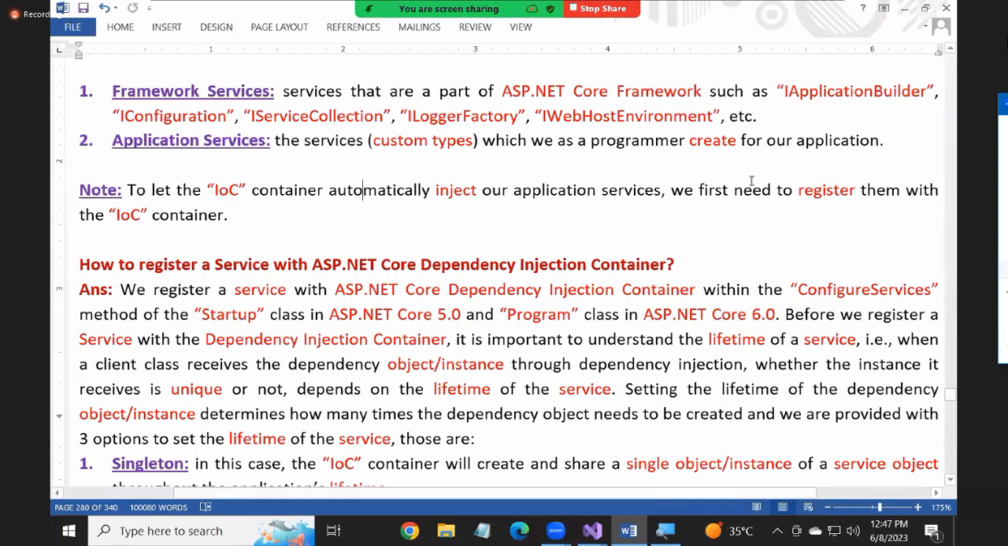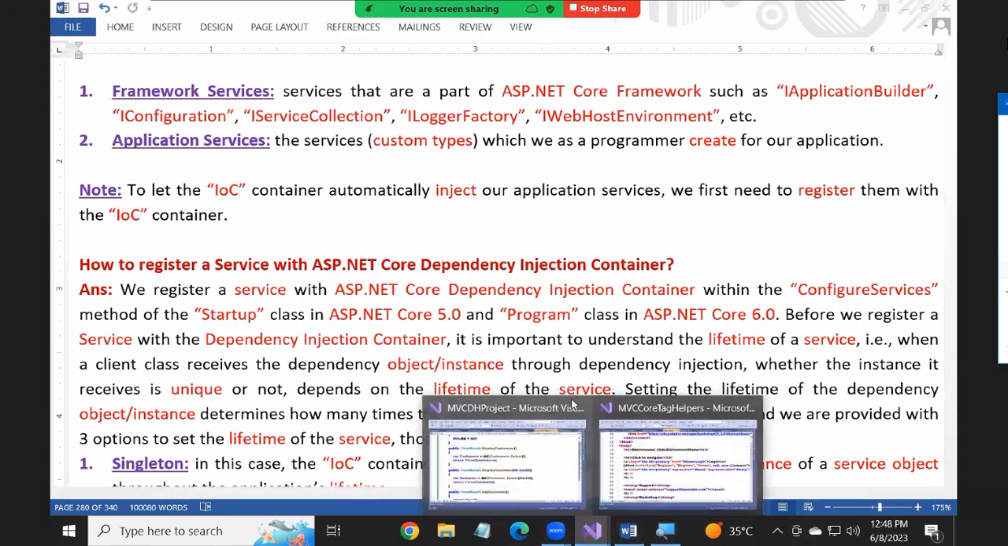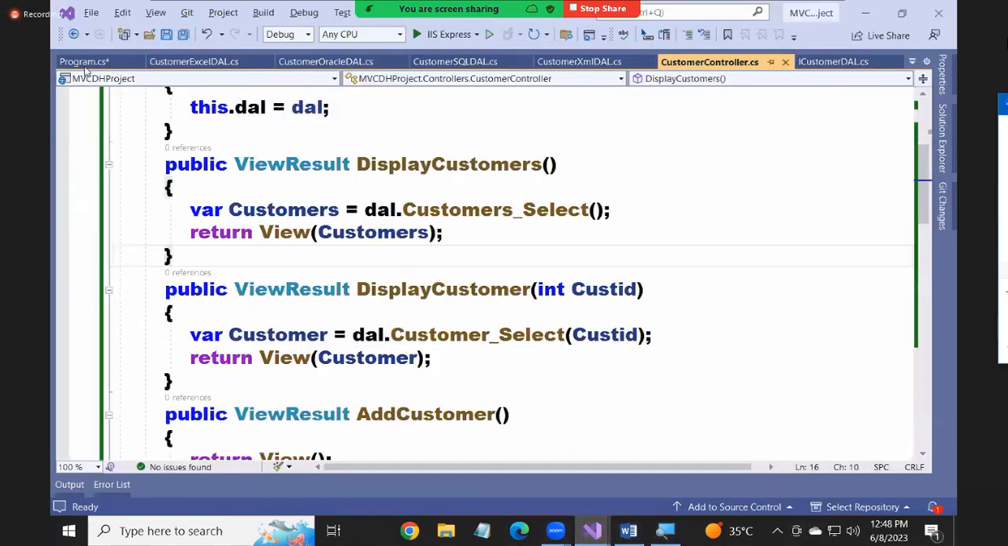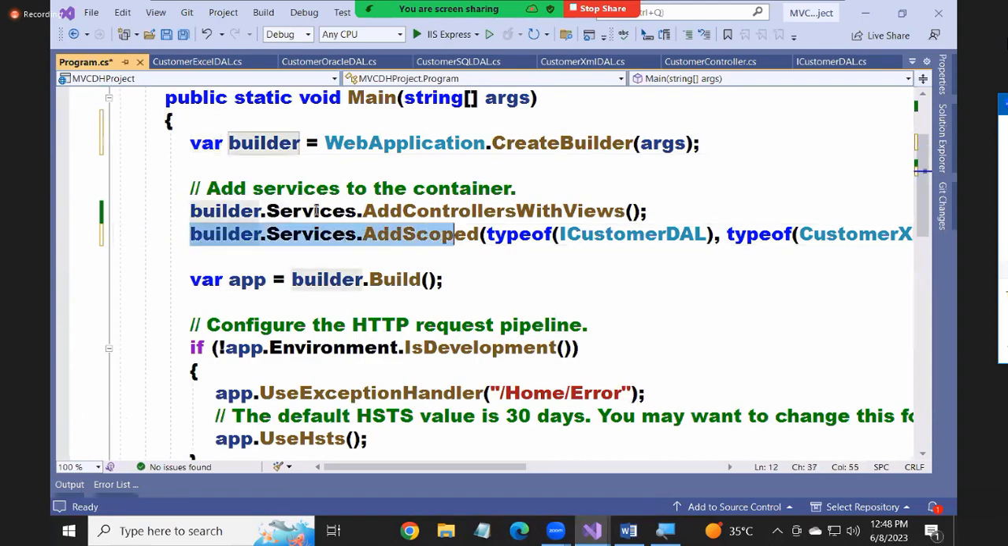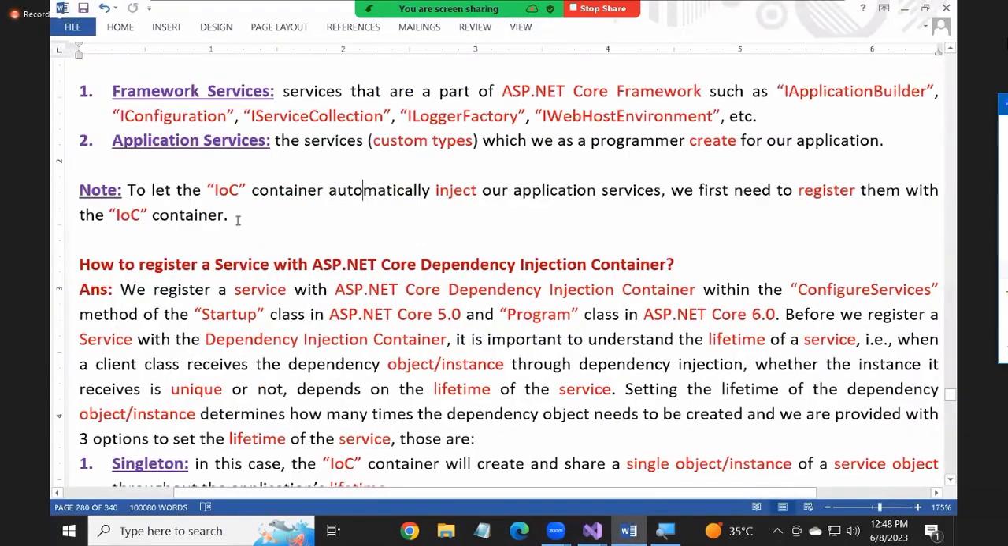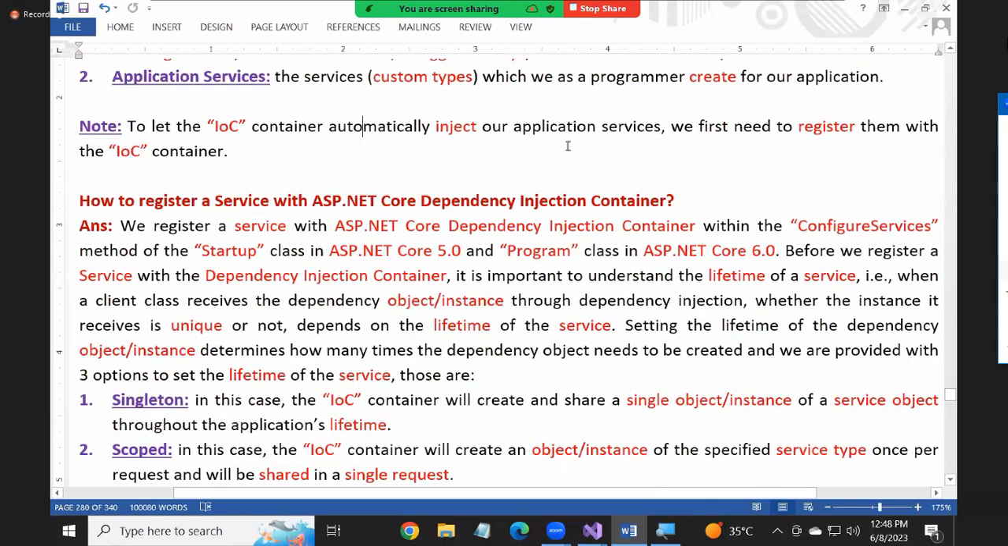Okay. Now see, to let the IOC container automatically inject our application service, we need to register them with the IOC container. How, sir? That is what you're doing in the program class. You're adding the services. You're registering the service now. How to register? Add scoped. We called a method called add scoped and registered. To let the IOC container automatically inject our application service, we first need to register them with the IOC container, and we do it in the program class, guys.